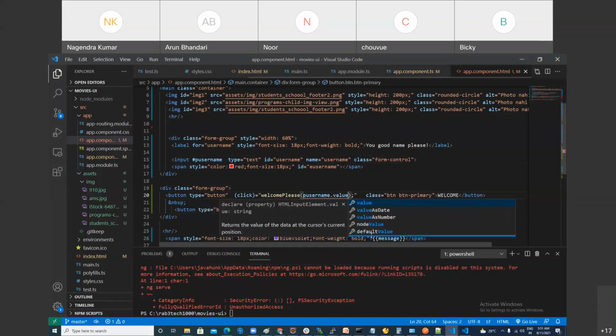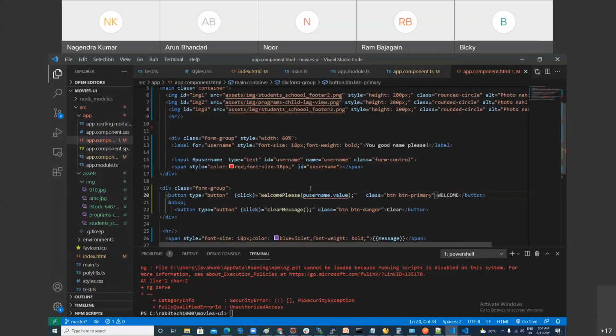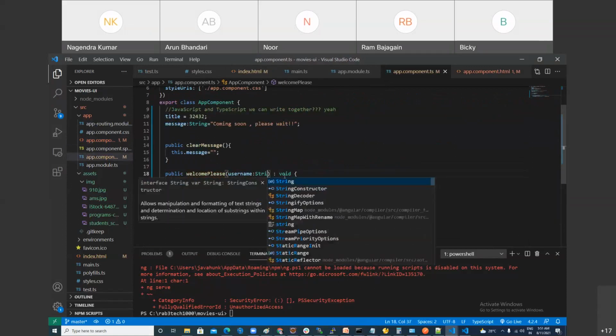Yes, of course you can pass the value. When you pass the value, you can use something else, not an HTML element now. This value you can pass, I think string will work, right? You can try. Can you see this?